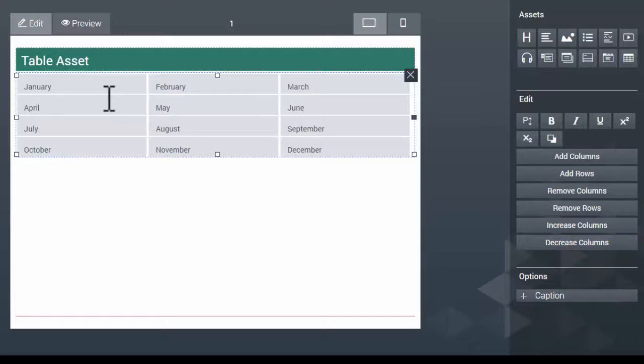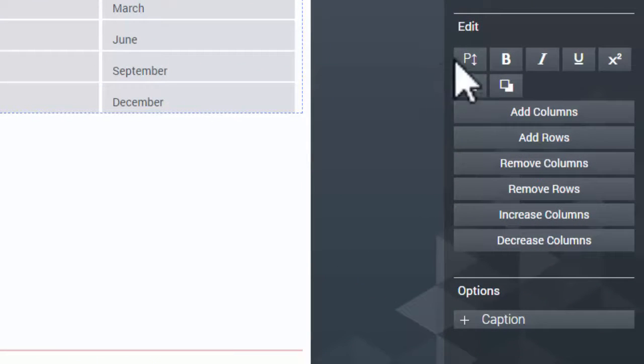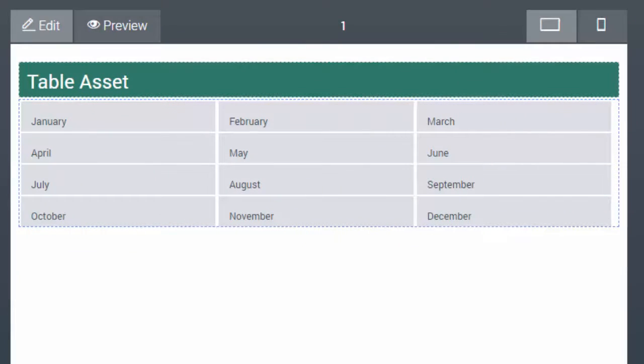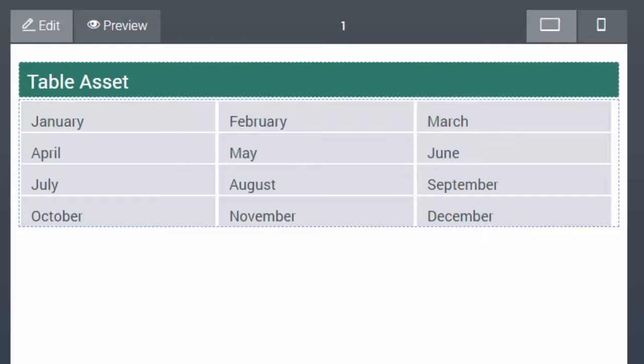You can change the size of text in a table by clicking on the Font Size button in the Edit menu. However, note that this changes the size of all the text in the table.